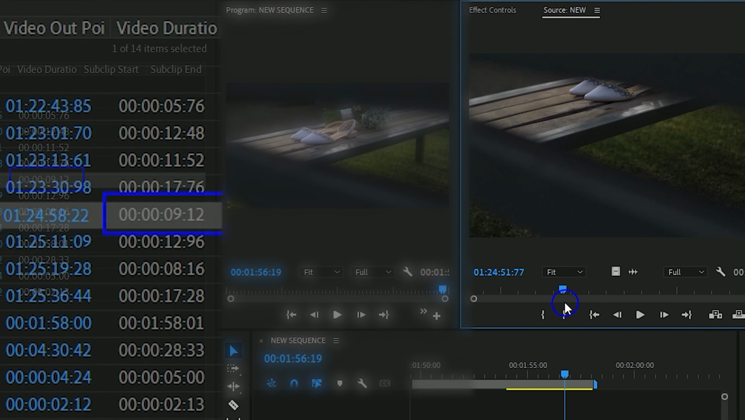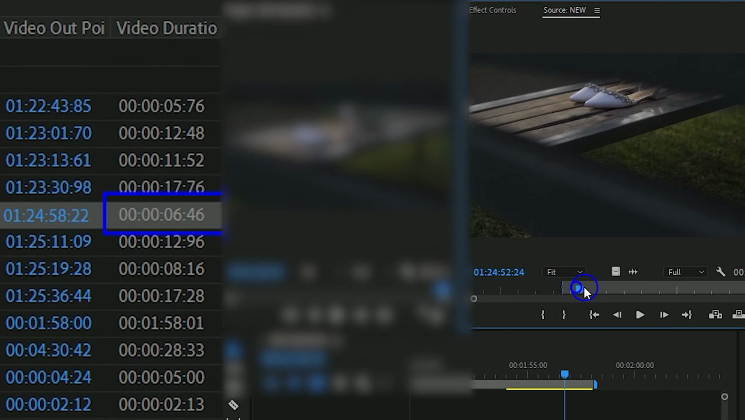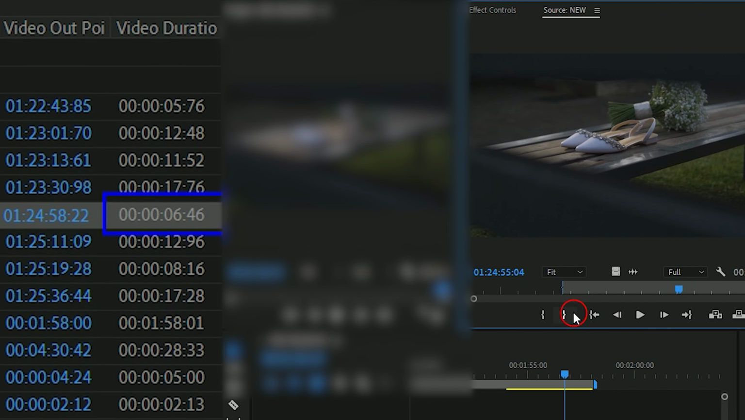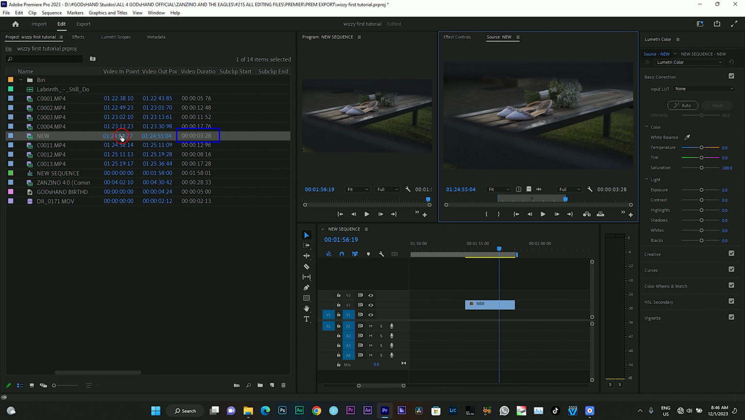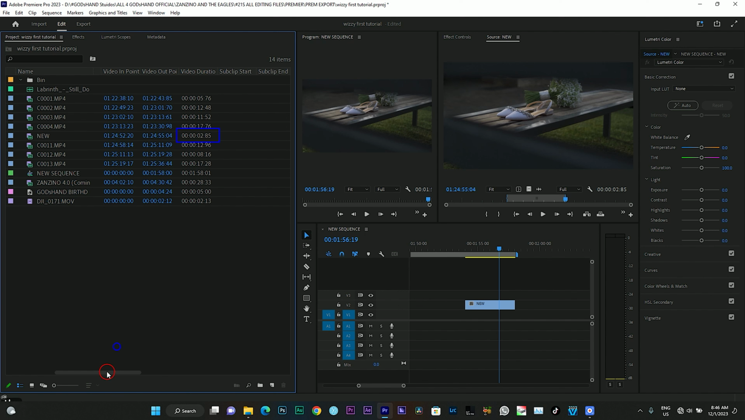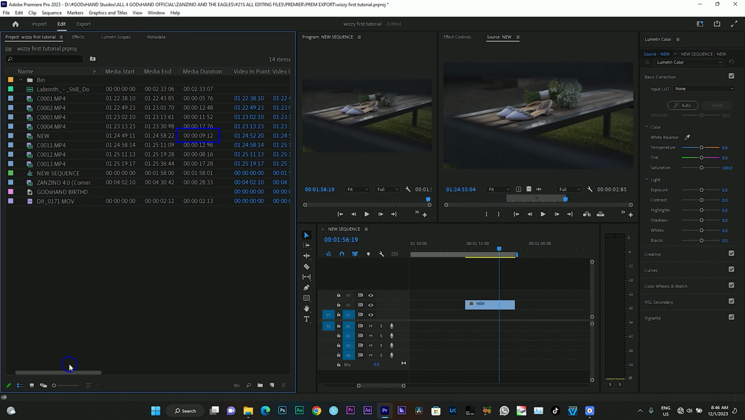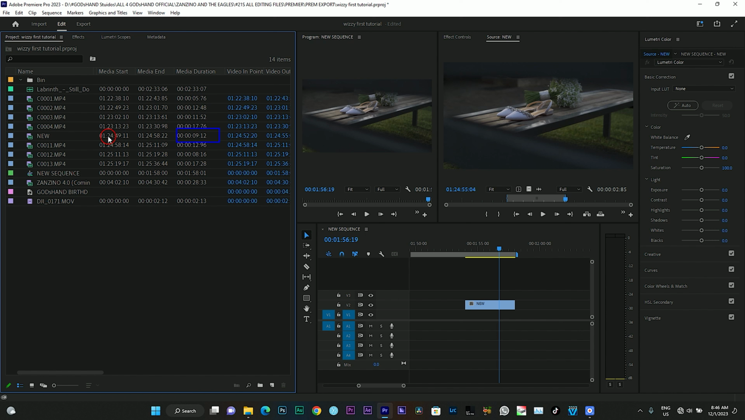Notice that as I select the portion of the video I wish to import into my timeline, the video duration as well changes, which means that the video in point and video out point can be edited, which affects the video duration. But the media start, media end, and media duration cannot be altered, as this displays the original information of the source clip before being imported into your project panel.